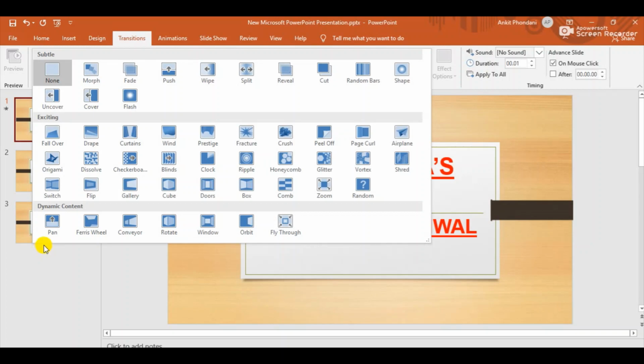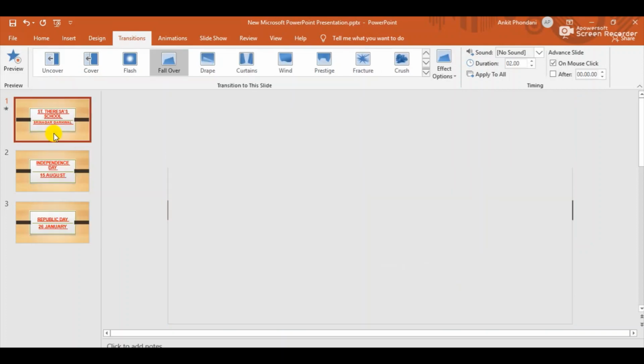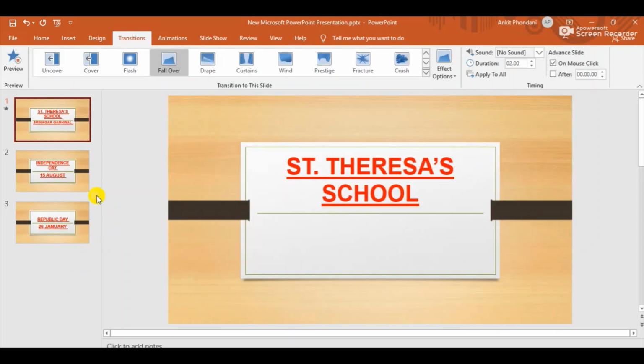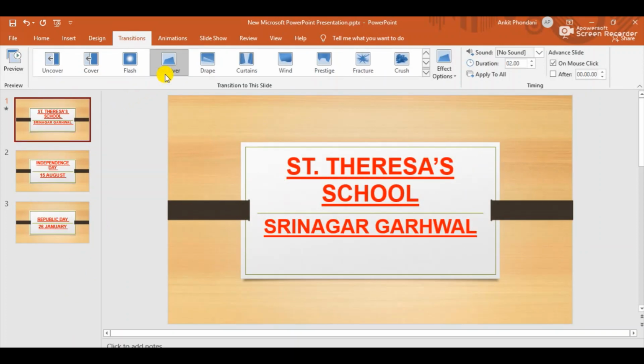Suppose that I am choosing the Fall Over transition effect. Simply click on it. Now on the first slide, the Fall Over transition effect has been applied. Now I want to apply this Fall Over effect to all the slides. So simply click the Apply To All option which is present in the Timing group. I'm clicking on it. Now this Fall Over transition effect has been applied to all these slides.